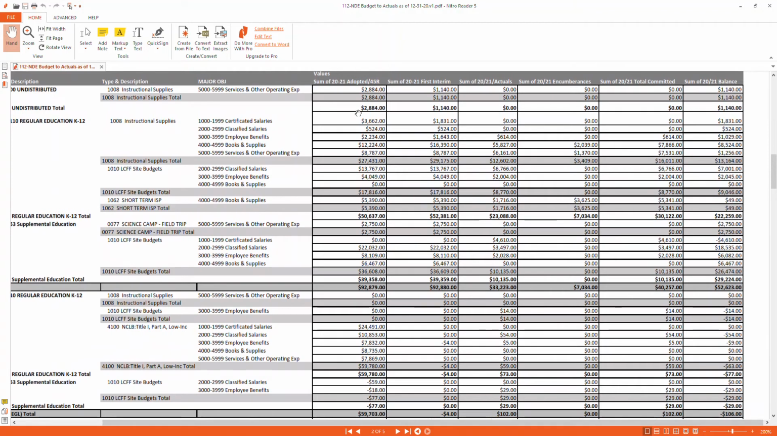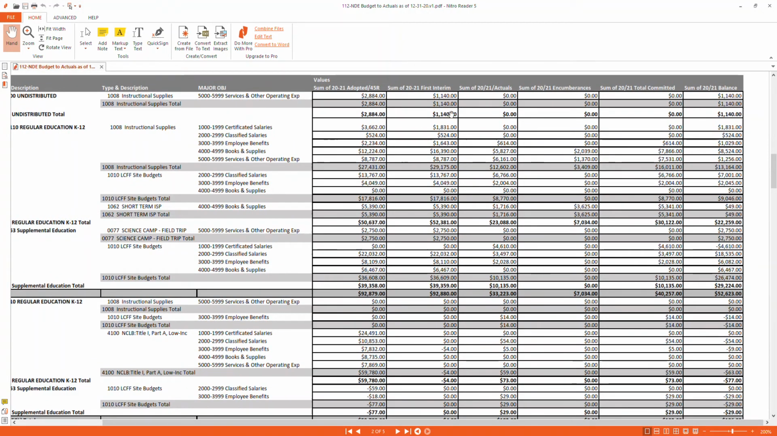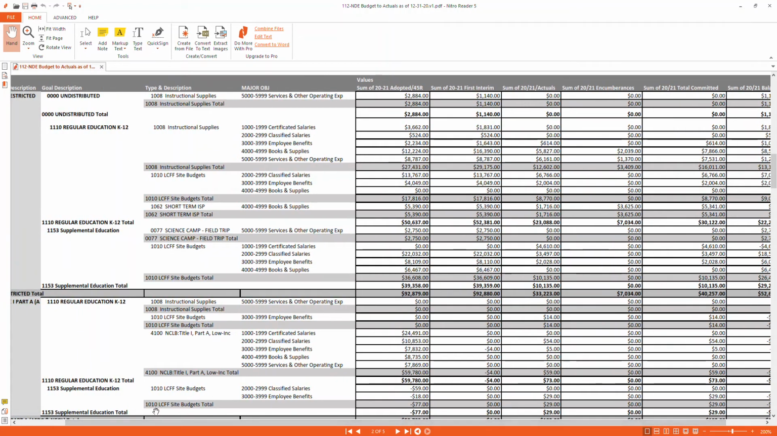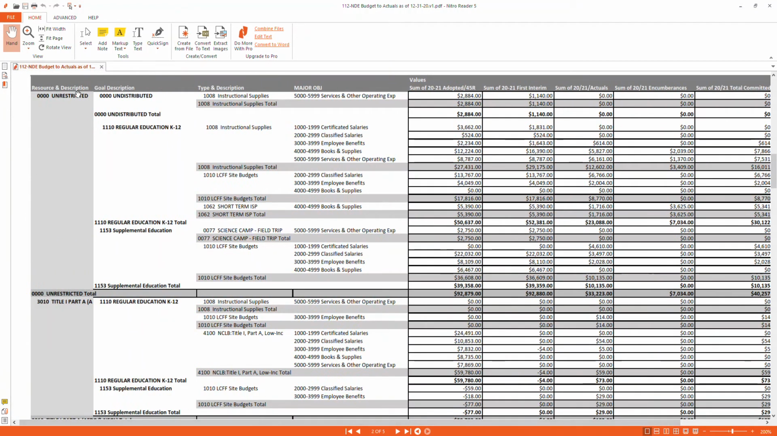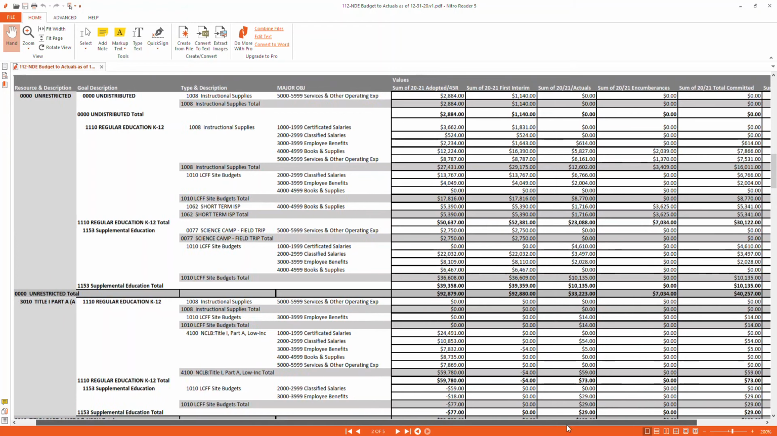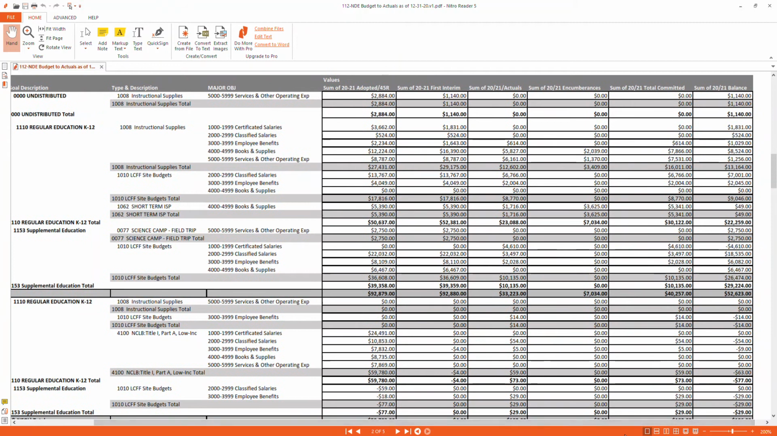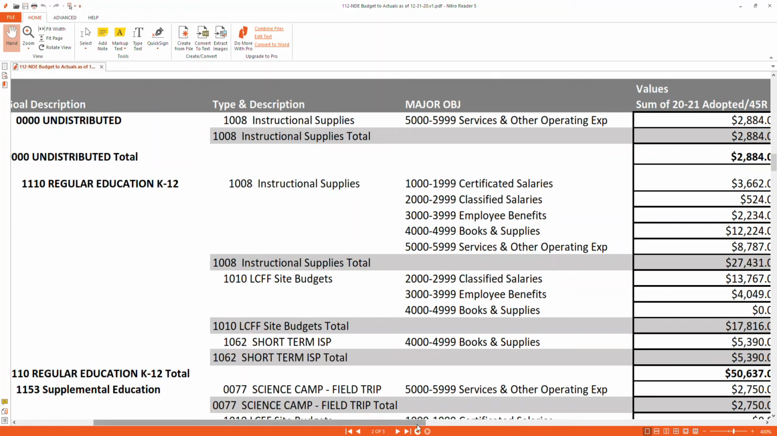Again, same kind of columns. We have adopted, first interim, actuals, encumbrances, committed, which is the sum of actuals and encumbrances together, and then your balance. Over here lets you know how the report was run, which resource, which goal, and then the type code, and then the major object code. Again, just to show you an example of what would trigger you to know, hey, it's time to do a budget transfer, is if you've got any balances over here that are negative. So here's an example, and we're going to use this as our example today.